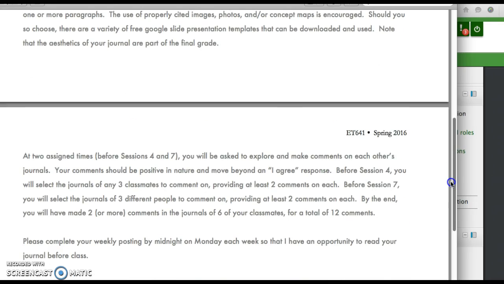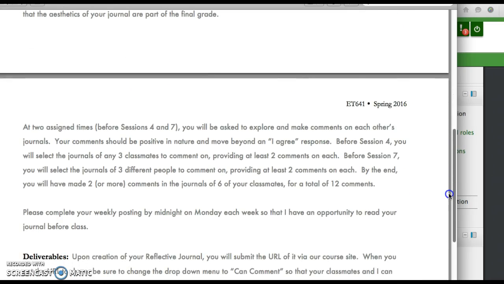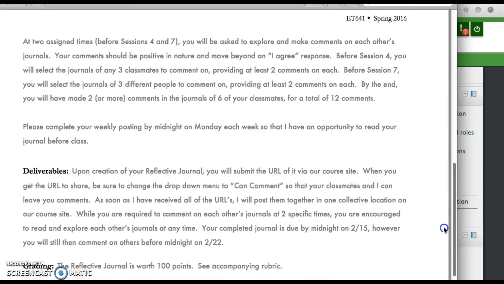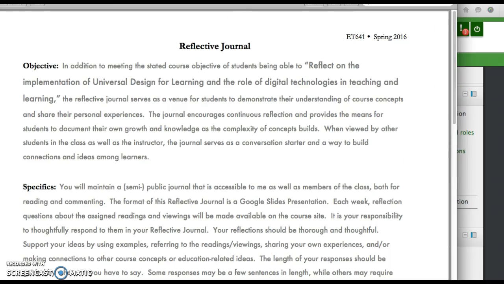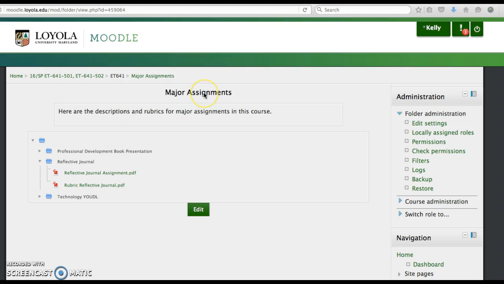This is talking a little bit about when you're going to be commenting on each other's, and I'm asking you to complete your weekly posting by midnight on Monday so that I have a chance to read it before class. And here are some really specific things about dates, and then the rubric is also in that folder. I'm not going to open that right now because the next thing I want to do is show you how to set up the slide presentation, just in case you don't know how to do that.